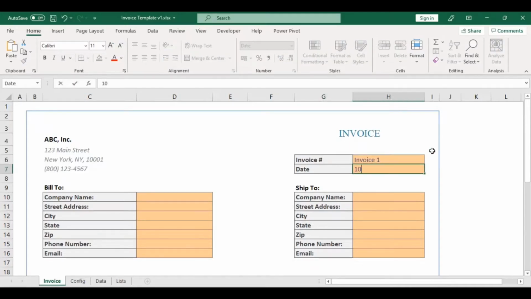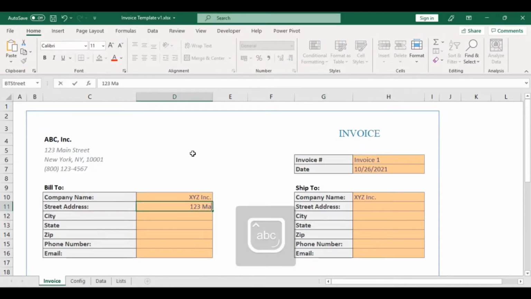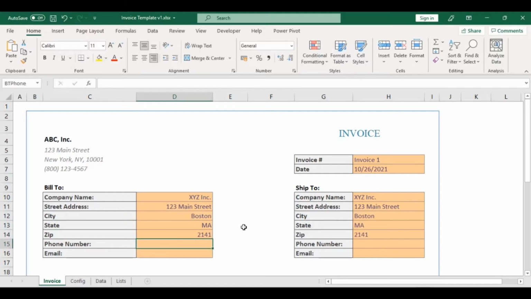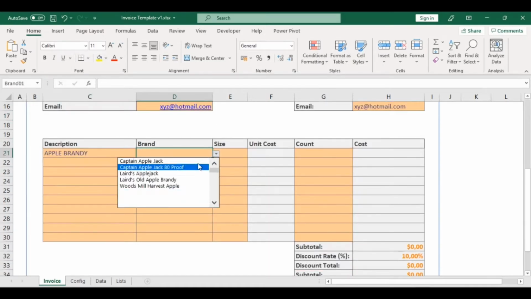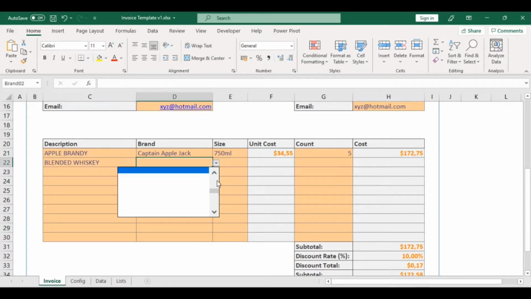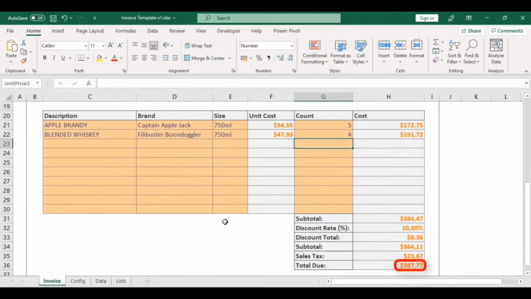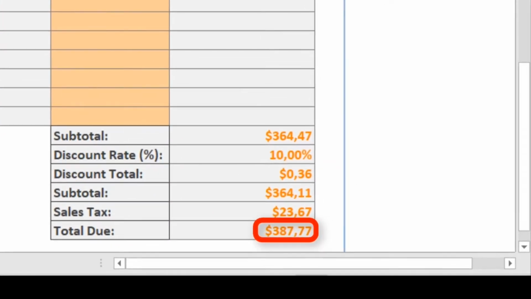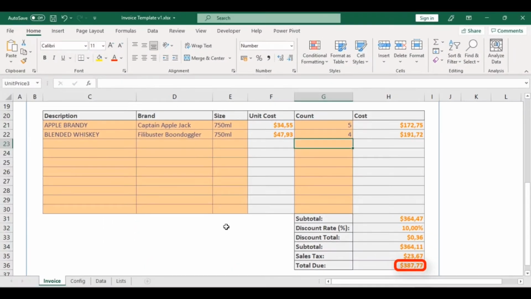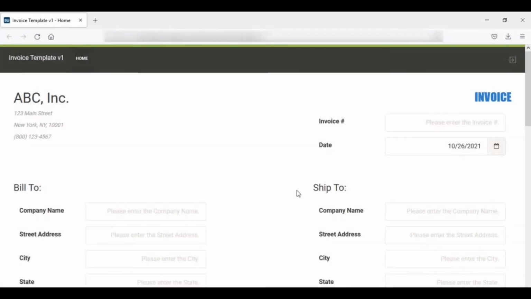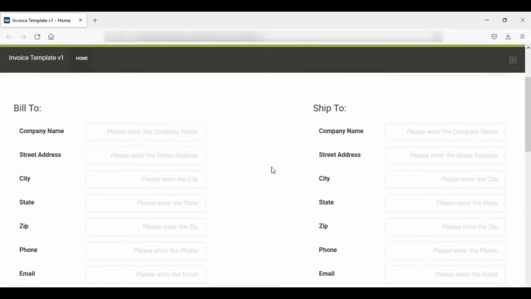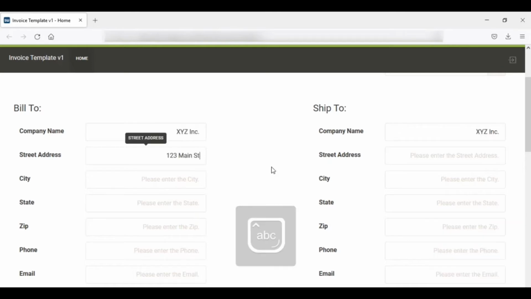Hello, today I'll show you how you can use your invoice spreadsheets in Monday.com with Spreadsheet Web applications. This is a very simple invoice spreadsheet created for a company with all their products and their Excel formulas. The same Excel spreadsheet can be turned into a full web application on Spreadsheet Web.